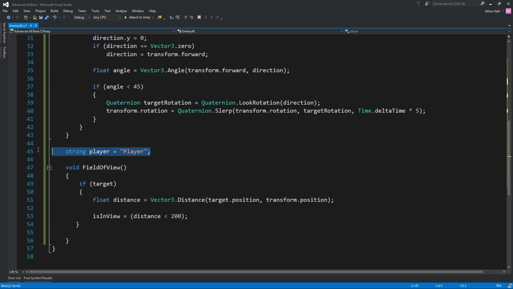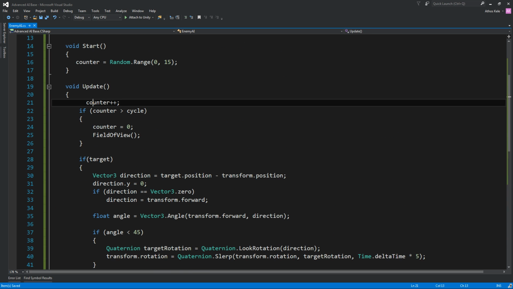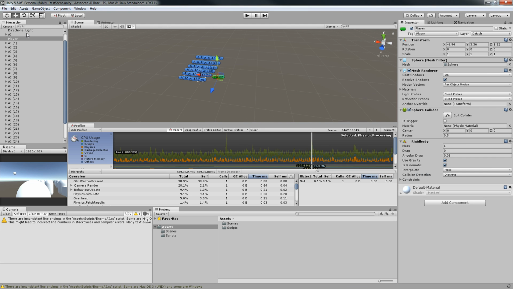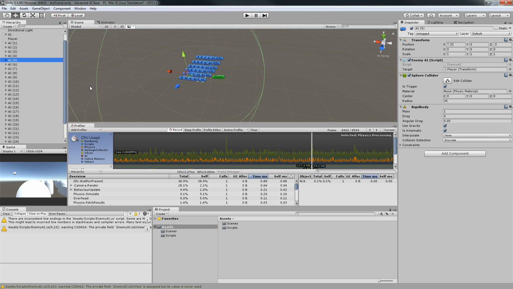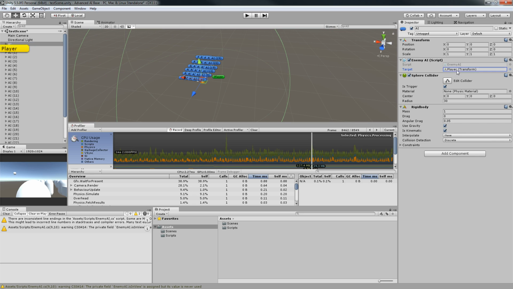Let's leave, no, we do not need this. We do not need the string. We have our field of view. We have everything. Okay, so we're back to where we were, apart from the fact that we do not have any targets assigned, or I hope we do not have any targets assigned. Let's see if we actually have them. So let's select all of them, remove the player, and let's remove this too.